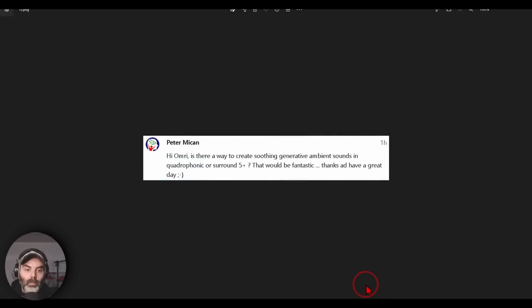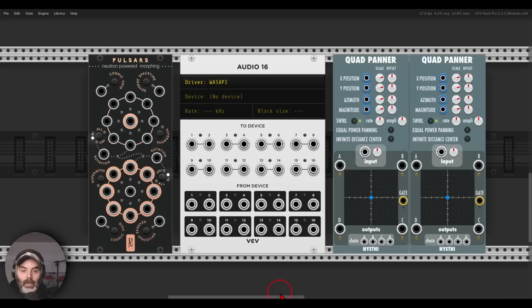And we have another question from Peter. Hi Peter, is there a way to create soothing generative ambient sounds in quadraphonic or surround 5+? That would be fantastic. Yes, so I think we spoke about quad a while ago, but basically you have the Audio 16 module from VCV. So you have 16 channels, that's 8 channels stereo, that you can use to route. Of course, you will need the hardware for this if you have a surround setup and an audio interface with enough outputs, right? You can basically route things to the different outputs, right?